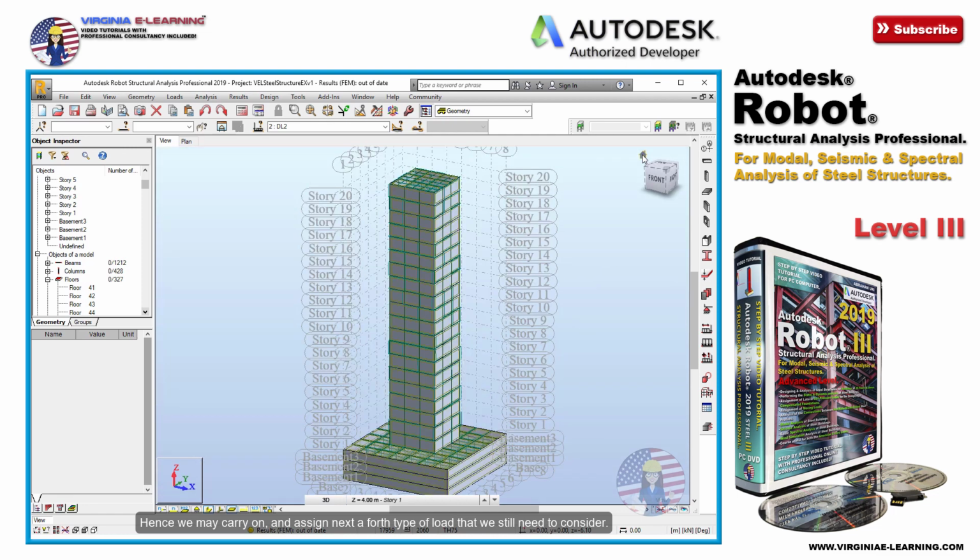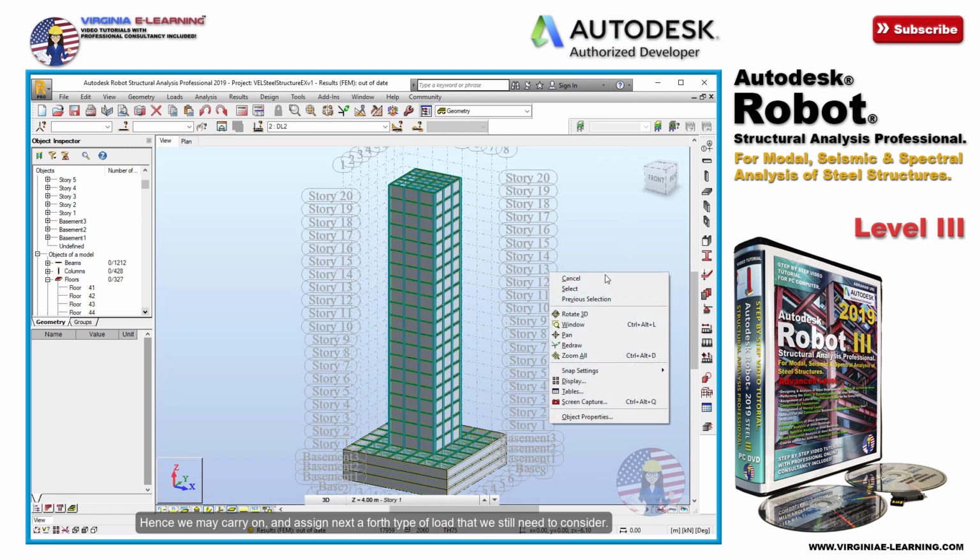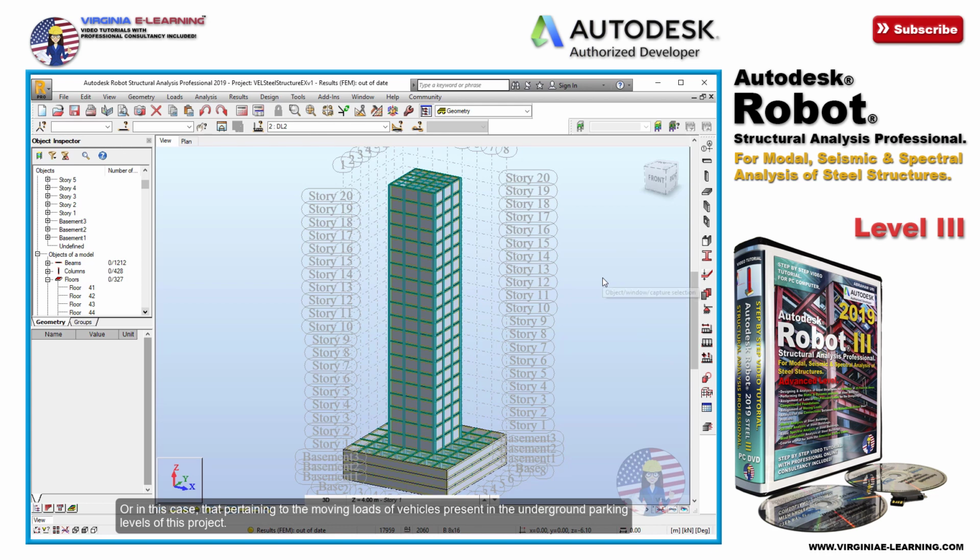Hence we may carry on and assign next a fourth type of load that we still need to consider. Or in this case, that pertaining to the moving loads of vehicles present in the underground parking levels of this project.